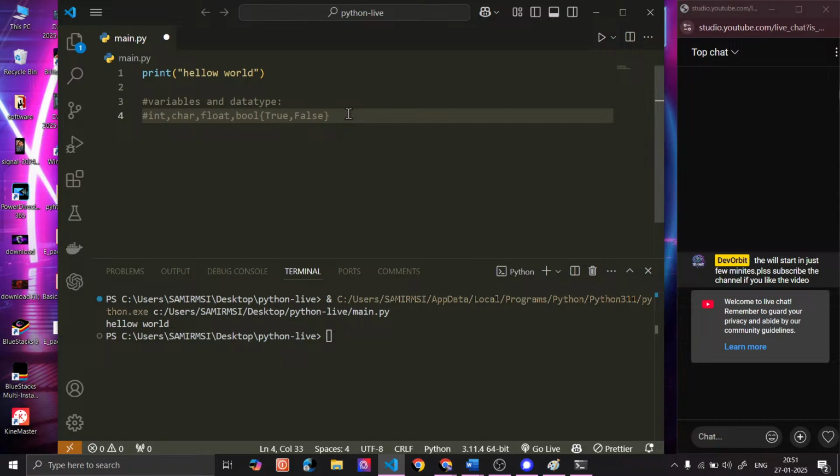Now let's concentrate on variables. What are variables? A real life example can be a glass. Why do we use a glass? We use a glass for storing water or anything. Variables are just like that. It's a kind of container in which we can store some values. We can store some characters, some float values, some integers, or some booleans.